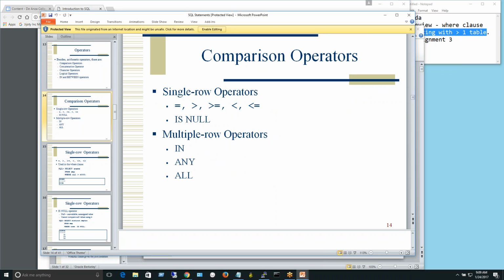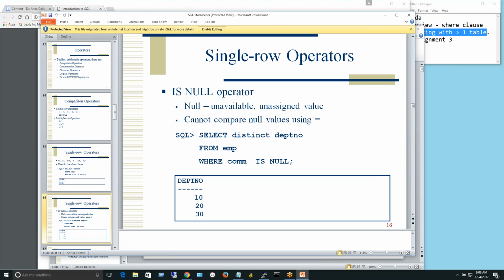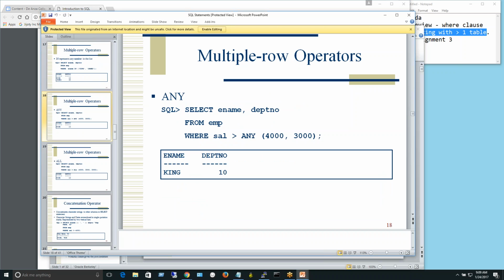Relational, single and multiple row. And then, of course, you have your is null operator that works with the null value. We have in, any and all, which is working with a set of values, not applicable in assignment 2, but will be talked about in detail in the future.